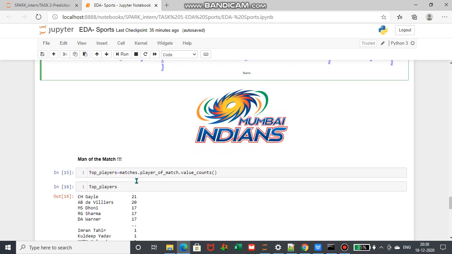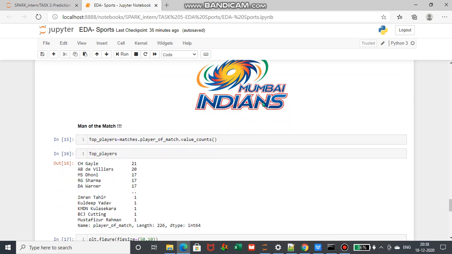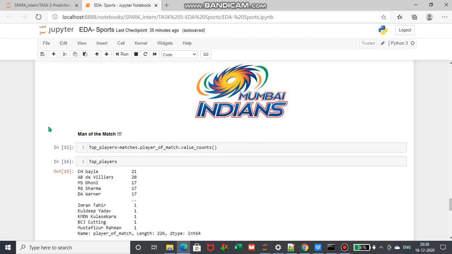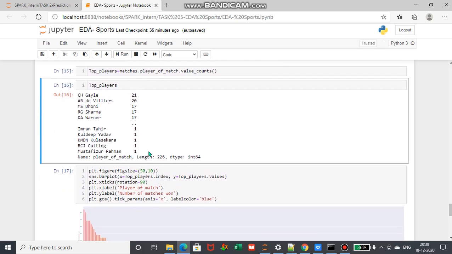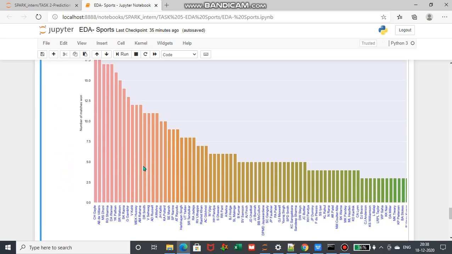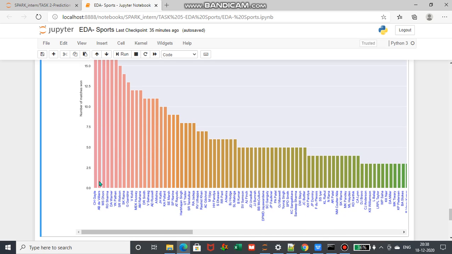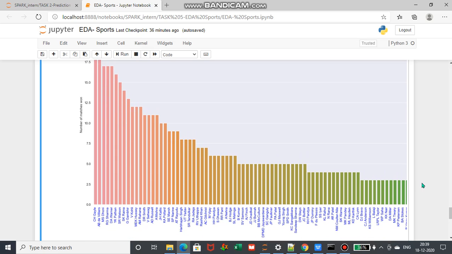Now the time comes to talk about the man of the match, which player has performed best. In the same manner as we checked for the teams, we are going to check for the players also. With this description we can see that Gill has the maximum number of awards, and the visualization shows the same. From this also we can infer that C.H. Gill has the maximum number of man of the match awards. So this is another conclusion from our dataset.